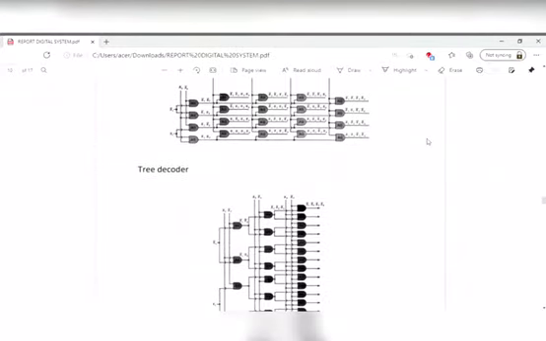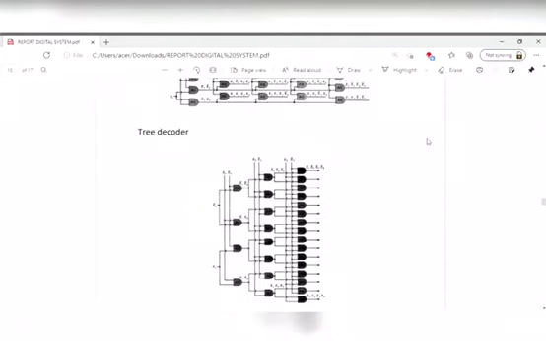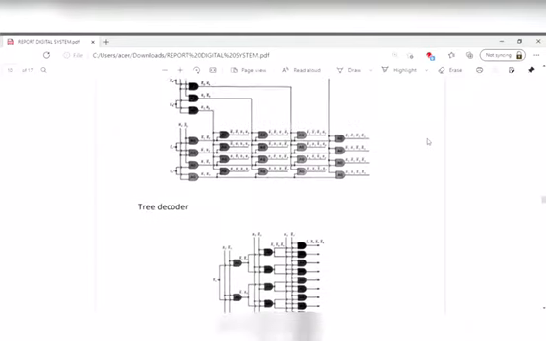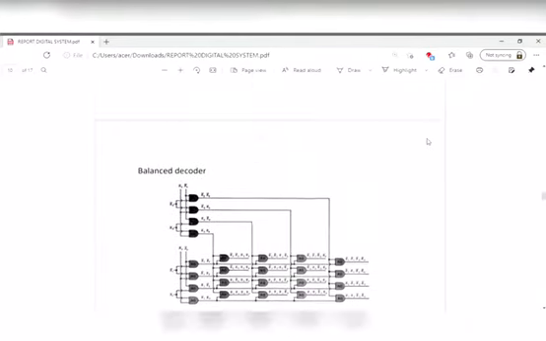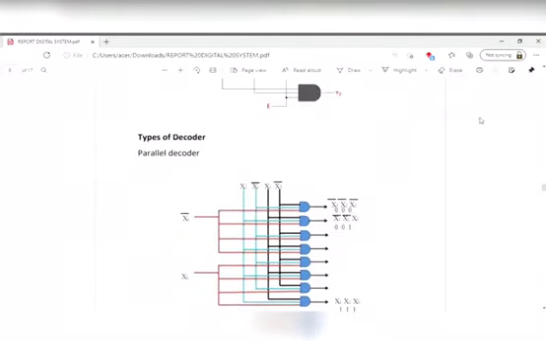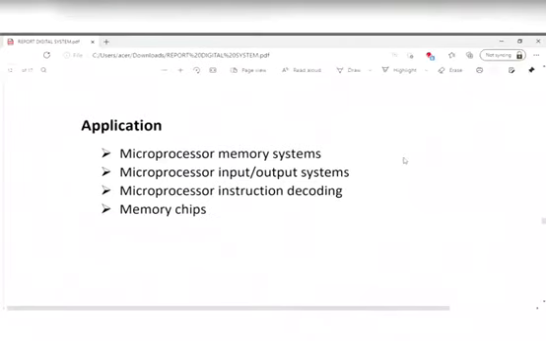There is another type of decoder which is called a balanced decoder network. This network requires only 48 diodes, and it shows that this type of decoder network requires the minimum number of diodes. The applications of the decoder are microprocessor memory systems, input and output systems, instruction decoding, and memory chips.